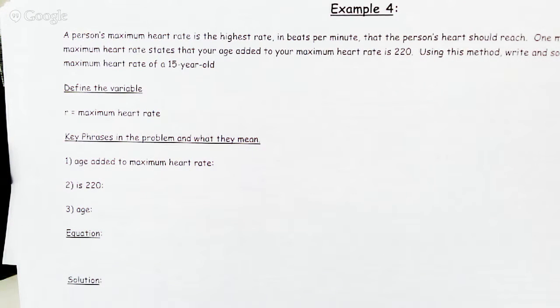Can I get a volunteer to read it for me? You're tired of hearing me talk. Tanner, somebody else hasn't talked to you today. Yes, Brett, correct? Brett, fire away. Can you read example 4 to us?